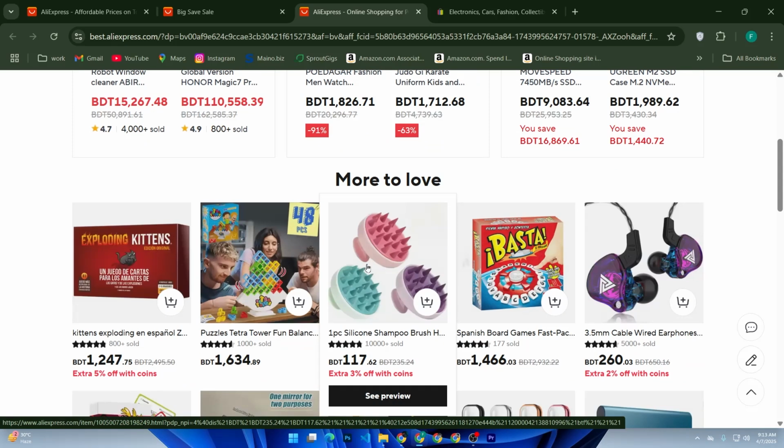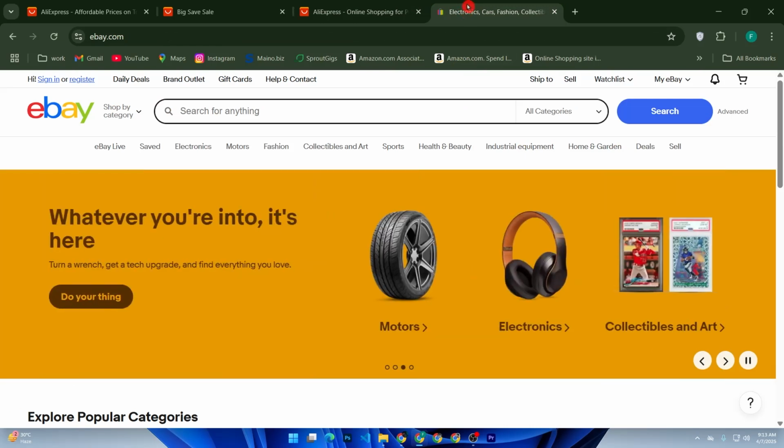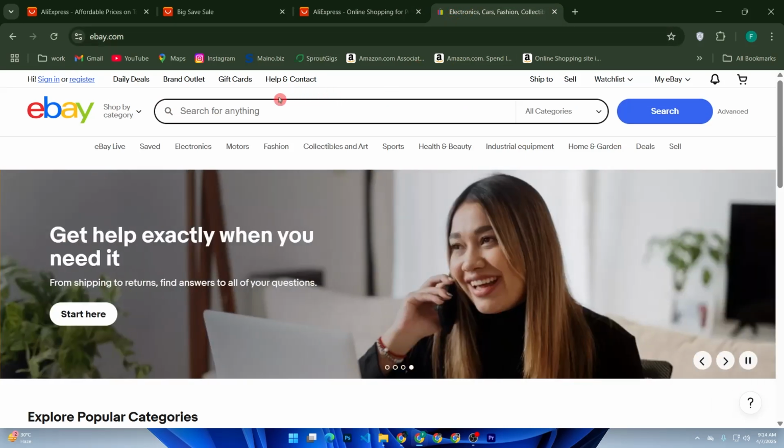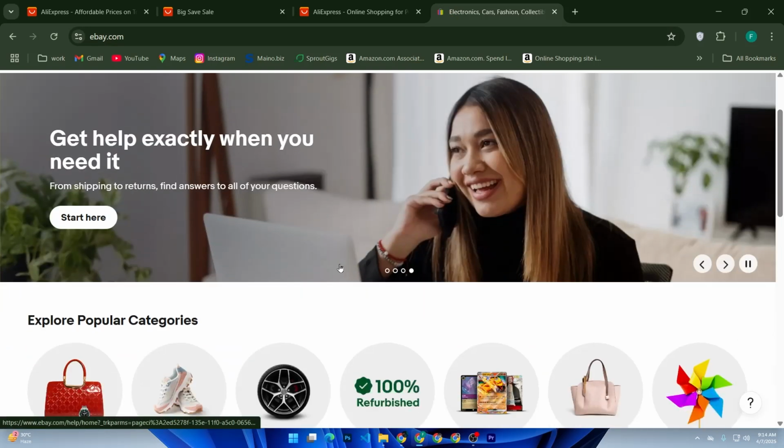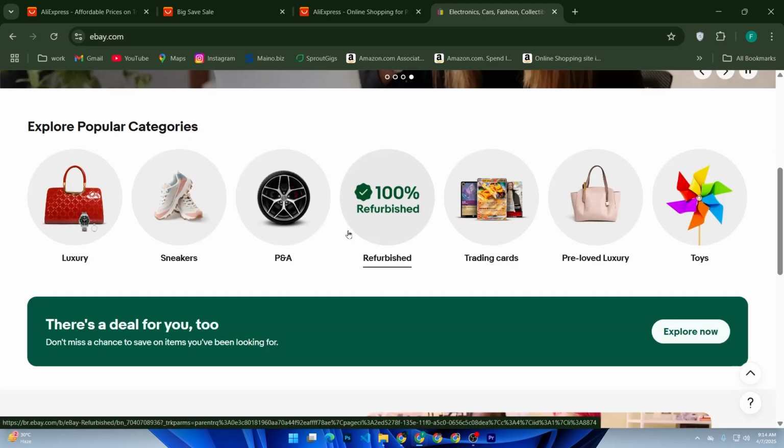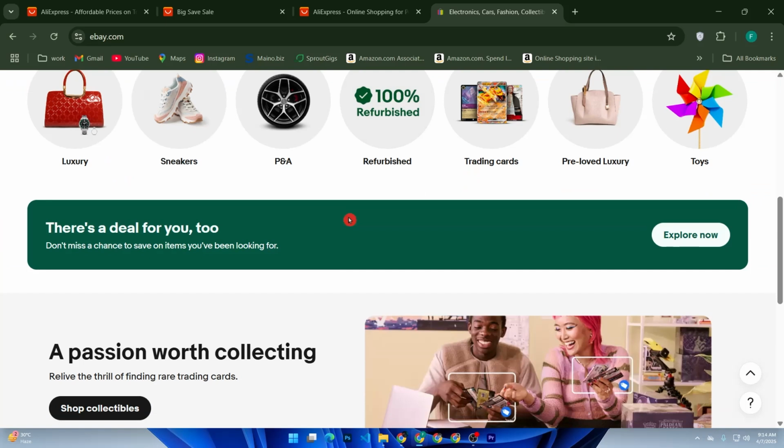Go back to your eBay account, click list an item. Copy the title and photos from AliExpress but rewrite the description in your own words. Set your price with profit in mind and offer free shipping.